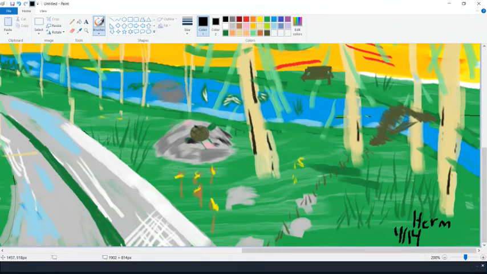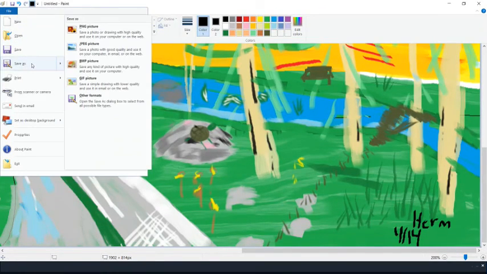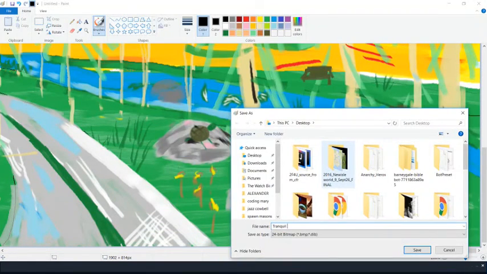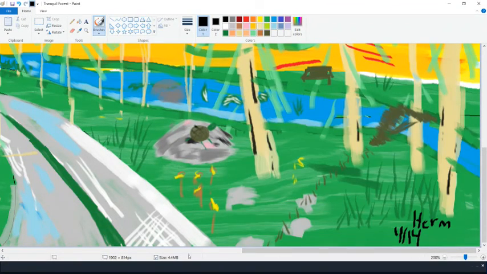Okay. Alright. I've got a mouse again. Oh, what should we call this, guys? We need a name for it. How about just Tranquil Forest? Perfect. Alright. I'm gonna go ahead and upload that to Imgur. Oh no, my phone just fell. Okay.